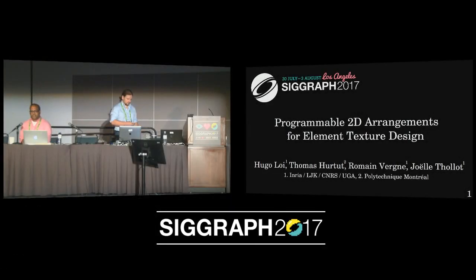Session on image texture and completion. I'm Maneesh Agrawala from Stanford University, and we have a great session of 5 papers. Since we're starting a little bit late, we'll just jump right into the papers.